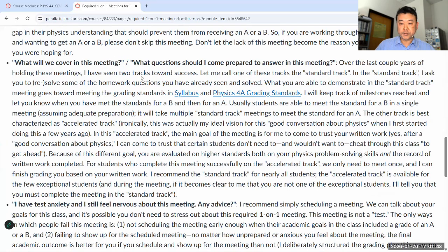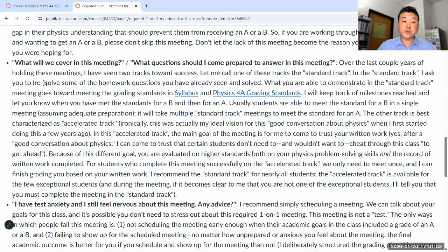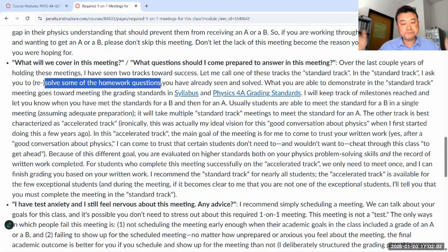For the vast majority of you, you will be going through what I'm going to call the standard track. In the standard track, all you are going to do is solve some of the homework questions. These are questions you have seen. You had an ample opportunity to think about, learn how to solve them, and do that at the one-on-one in-person meeting.